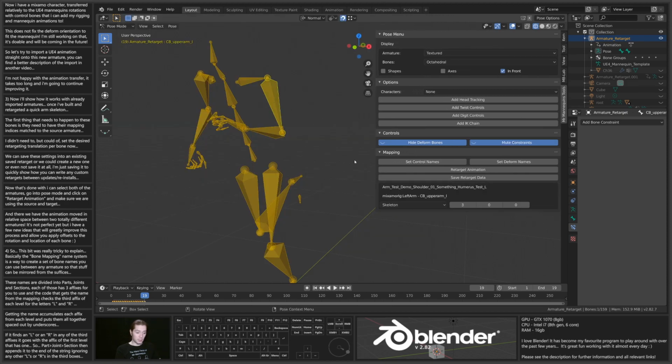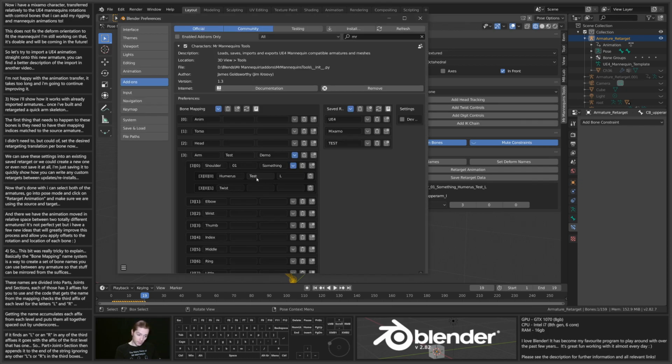Oops, deselected the bone. You can see it's now finally turned to L. Let me get back my preferences. It's now finally turned back to L because we don't have a pre-existing end suffix to use. Otherwise, everything gets accumulated throughout this name. So arm_test_demo, shoulder, 01 something, humerus test, then L. But these last three boxes get checked to see if they are L or R, as it is here.